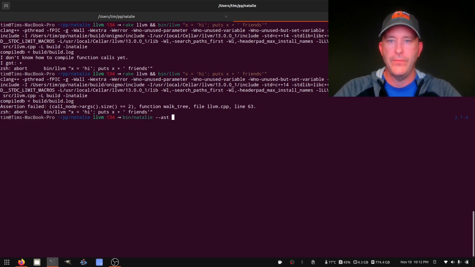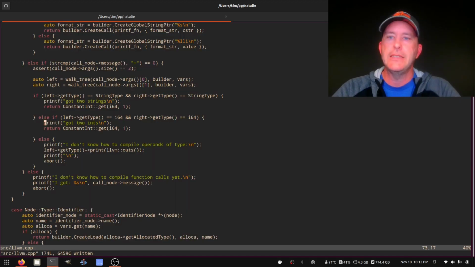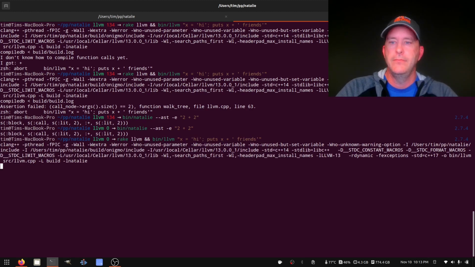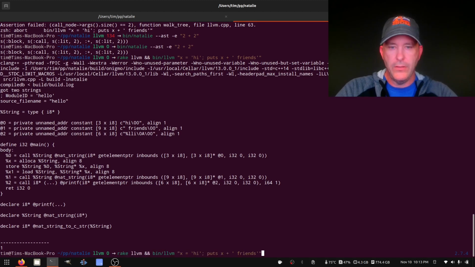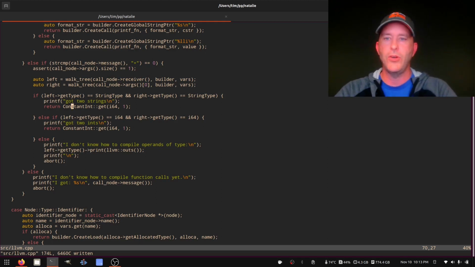That's right, because if you do 2 plus 2, then what you get is the receiver is a 2, and then there's only 1 arg. That's right. Okay, so 1, and then left is going to be call node receiver, and right is going to be args 0. Okay, so let's try that. Nope. Okay, and it said got 2 strings, and so if I do this with 3 puts x plus 4, then it should say got 2 ints. Okay, that logic is working.